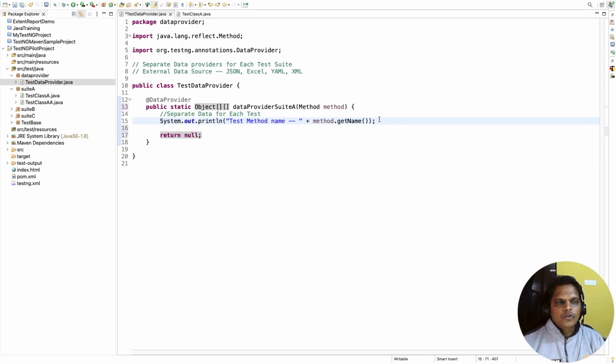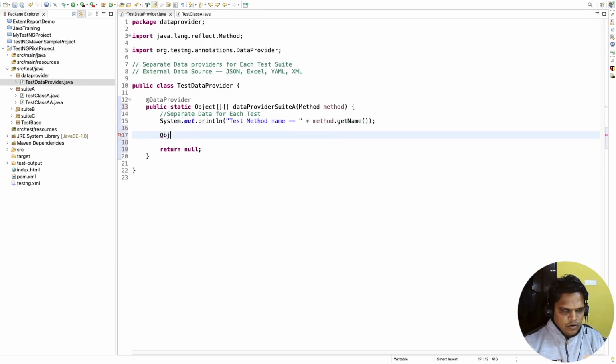Now let's see, you want to supply different test data for test A and test double A. How can we do that? Let's do one thing. Let's define a two-dimensional Object array. Let's name it data, and by default define it.